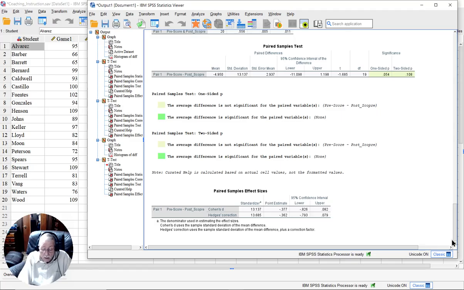To summarize, we used a paired t-test to compare pre and post scores. Scores increased after coaching, but they were not significant. Effect size was small. The confidence interval included 0. The histogram of the diff score supports the normality assumption. In this analysis, the p-value for the paired sample test was above the 0.05 threshold. In fact, p was equal to 0.054.